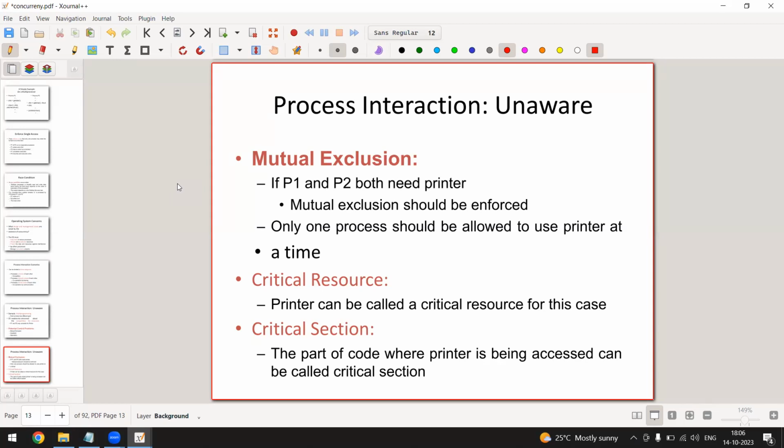Okay, so these definitions are very important: mutual exclusion and critical section. Mutual exclusion basically means the scenario in which only one process should be allowed to access a particular resource. For example, only one faculty should be allowed to take a lecture. That scenario is called mutual exclusion. And critical section means the part of the code which accesses the critical resource.